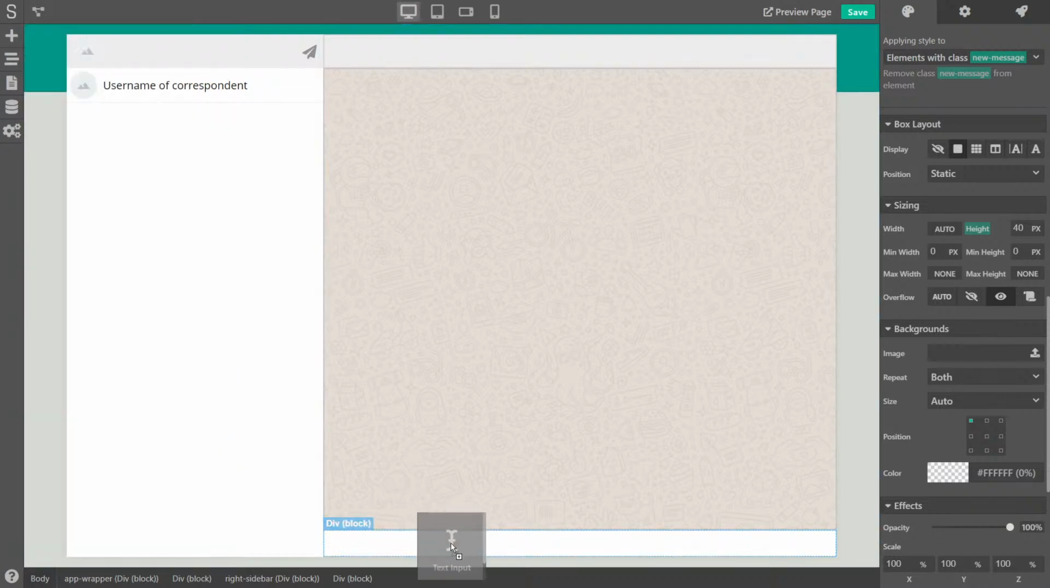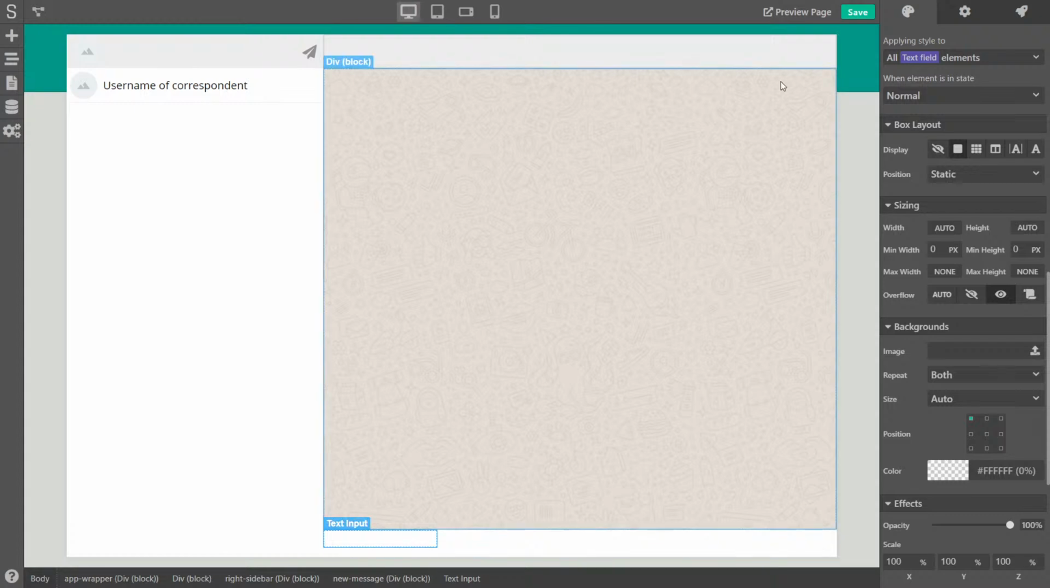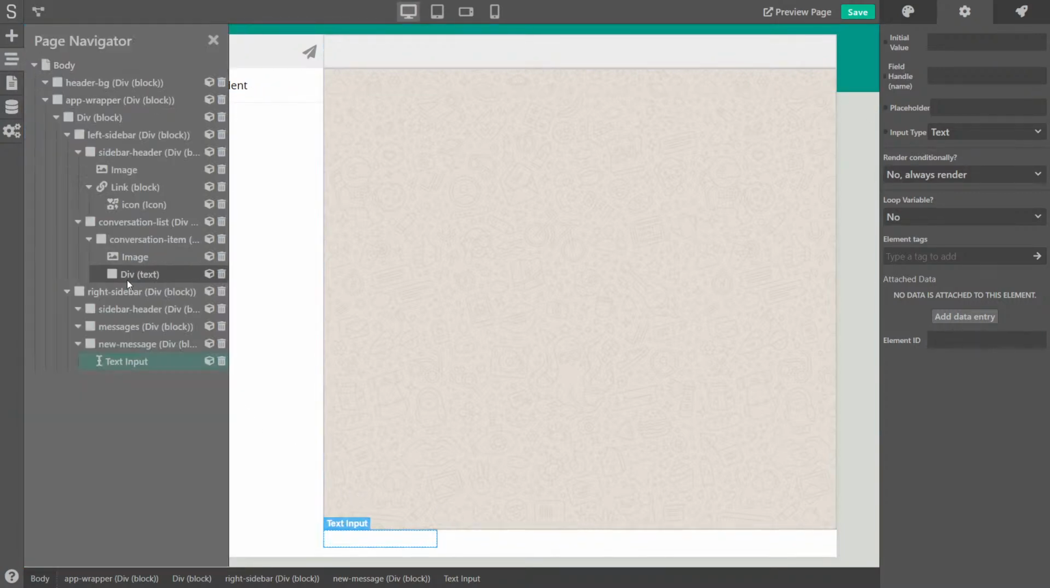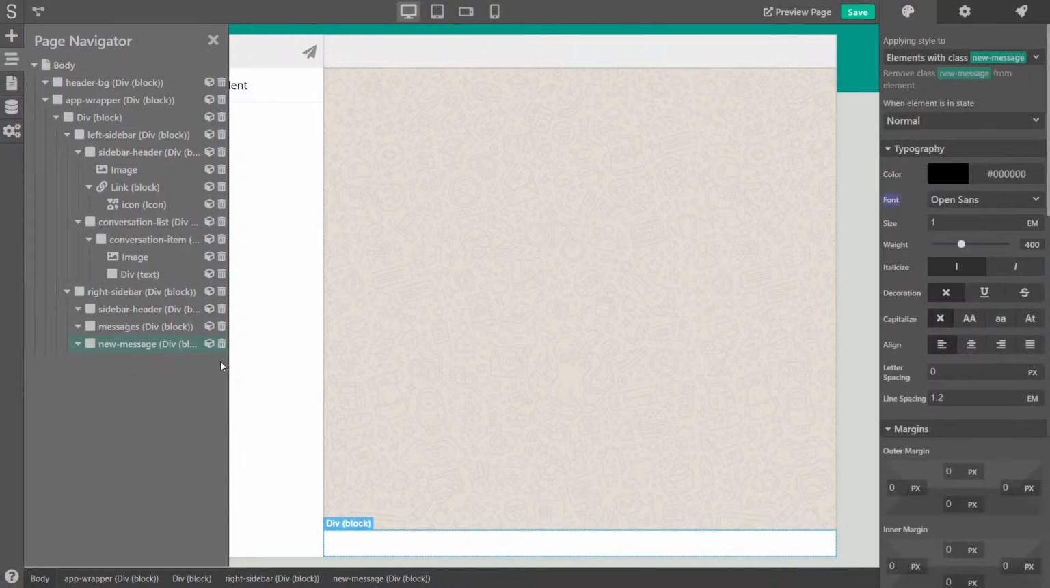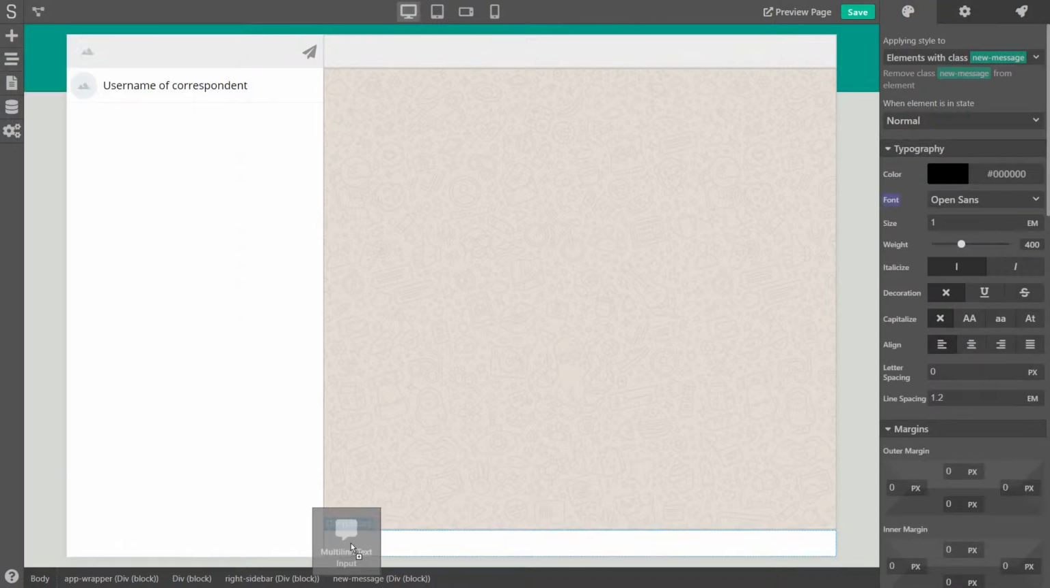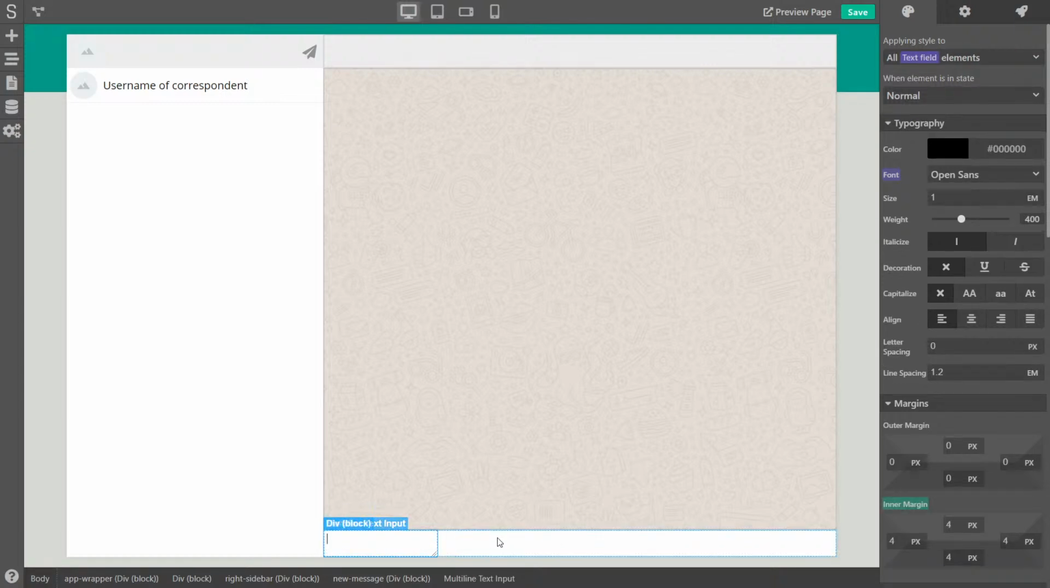So this is the actual message that the person can enter. Yeah, we don't want this to be a single line text field. We want it to be a multi-line. So let's remove it. And instead, we're going to add a multi-line text field. Just like this. And we're going to work, of course, on the styling a little bit later. I'm just going to set the basic stuff.